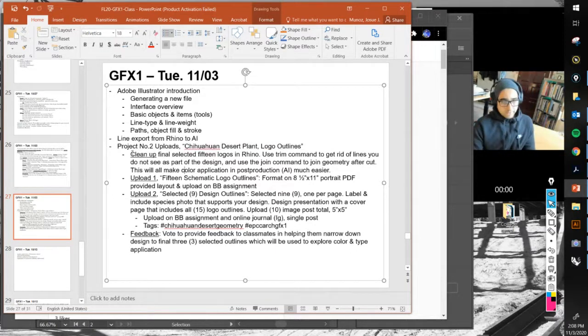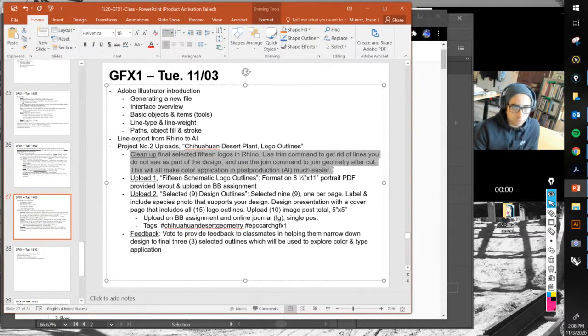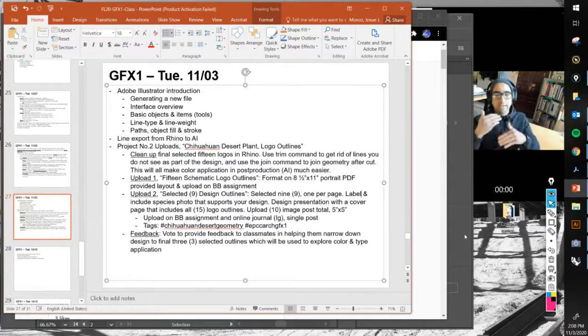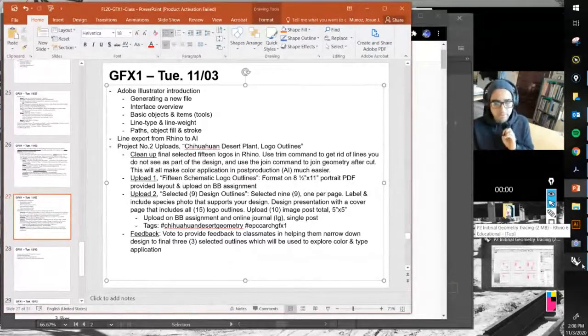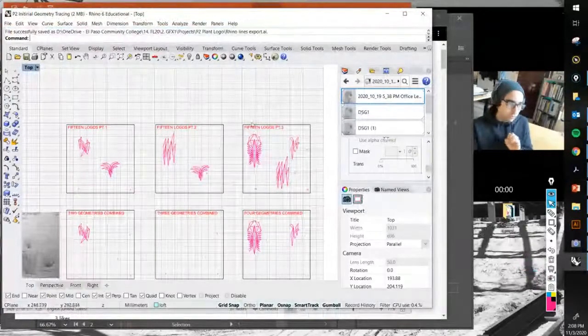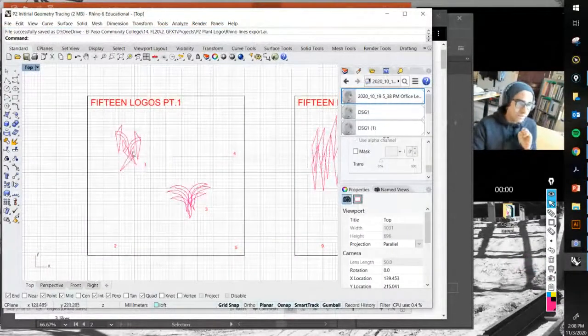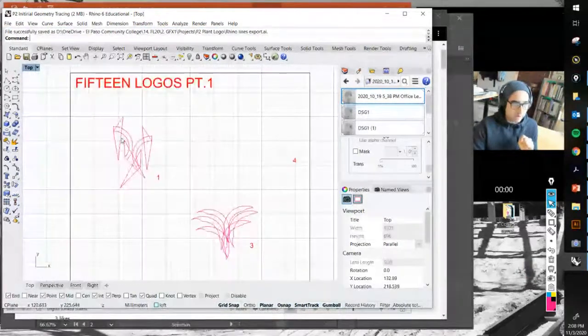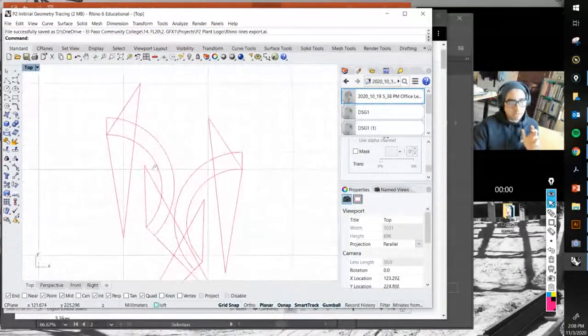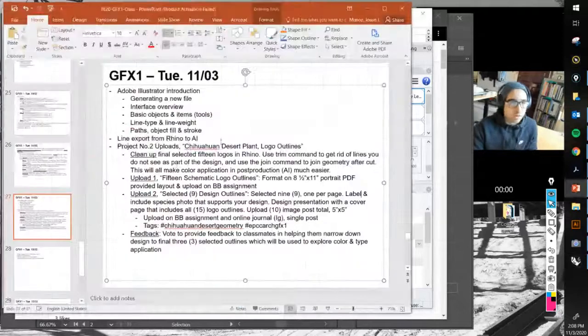So first thing, guys, I want you to go to the Rhino file. You see how we've taken this kind of like in a process, right? We started in Rhino, we do the drawing, the lines, then we're gonna take it into Illustrator, add color and type. But before we do that, like I mentioned, it's much easier to draft and to draw in Rhino than it is in Illustrator, all right? So if there's any changes that you'd like to make, or more than changes, I'm calling it a cleanup, right? So clean up the final selected 15 logos in Rhino.